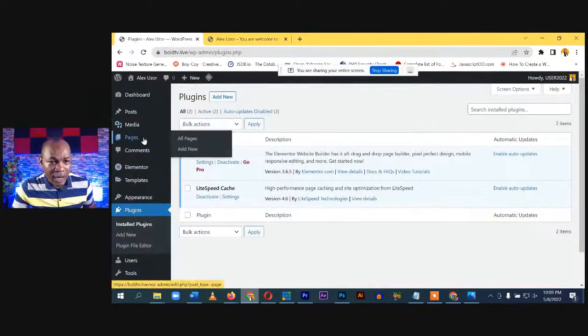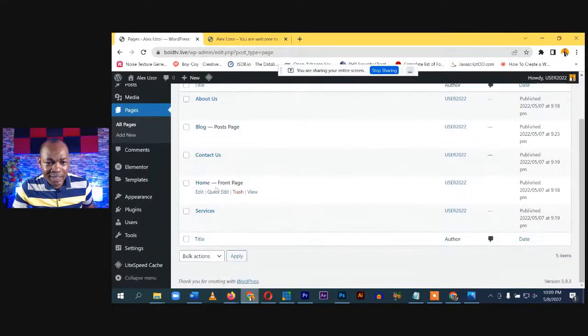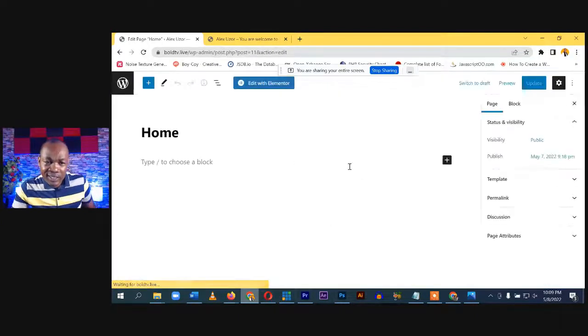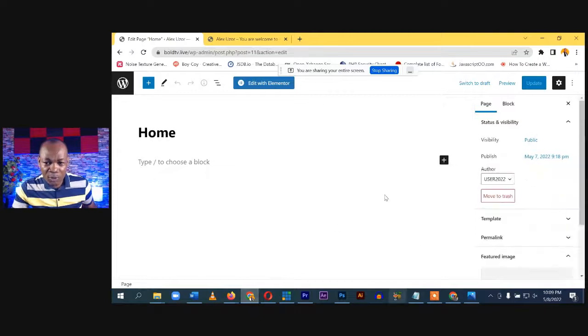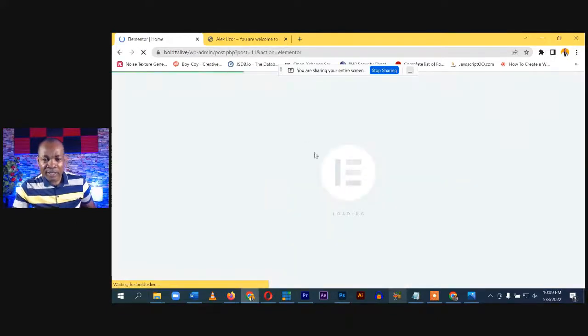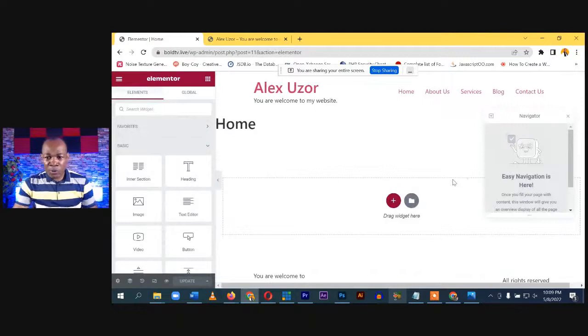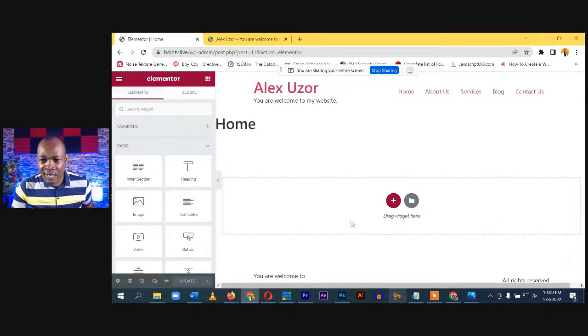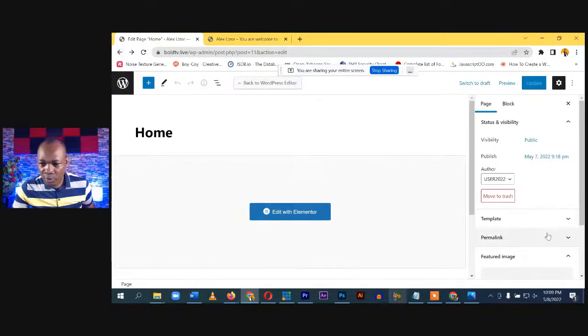So to do that, we'll now go to all pages. Now we'll select home. That's what we want to do. Say edit. Now when you click edit, because we want to use Elementor to customize the home page, we'll say edit with Elementor. So we click on it. The interface will open. One thing about Elementor, as you are designing, you'll be seeing what we are doing. But first of all, let's go back first. I want to show you something.